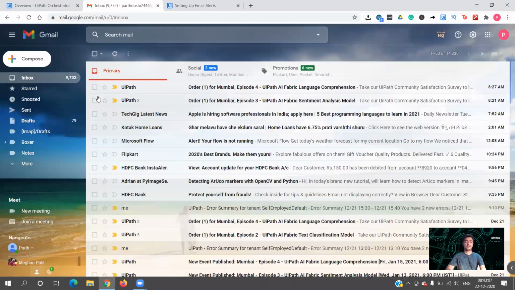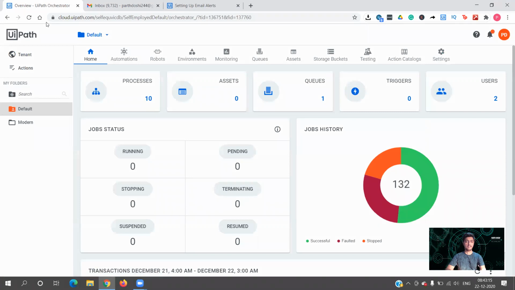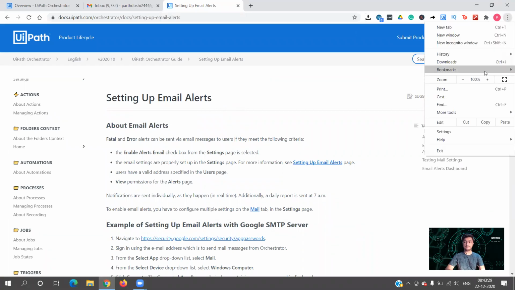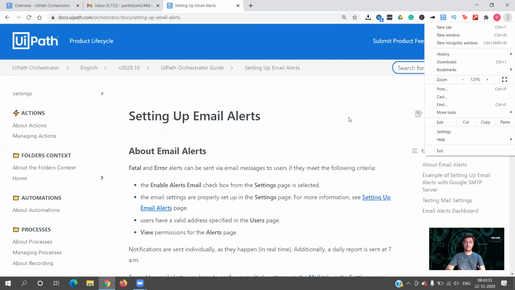Okay. So first of all, to navigate to your orchestrator, you need to go to cloud.uipath.com and then you just need to click on the orchestrator. Now this is my orchestrator as you can see. Now we are going to follow the documentation given over here. So as we can see over here on the screen, let me zoom it.